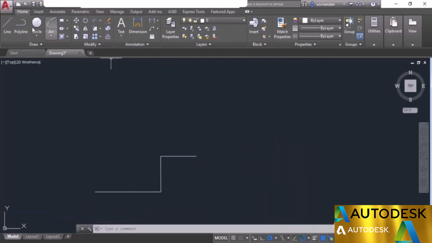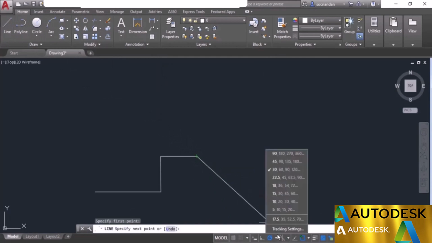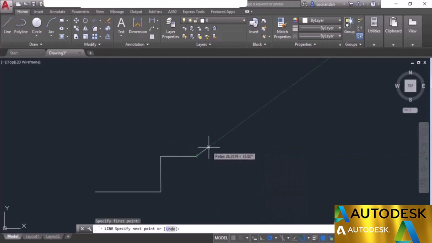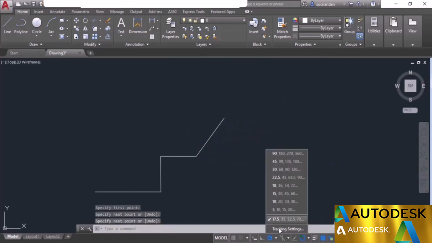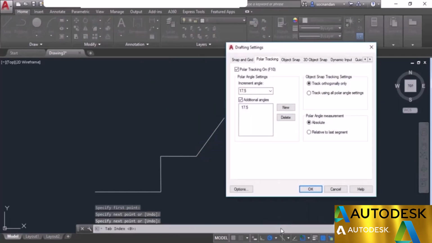So once again, I'll go to this line tool, click on any point, and from here I'll make sure that this option is selected. And now after every 17.5 degrees, we have this tracking vector. So let's make a line to an angle of 52.5 degrees and press enter. Now if you want to remove that value, you can again go to this tracking settings, and from here select the value, click on delete, and now click on OK.